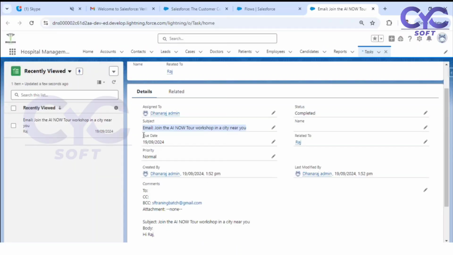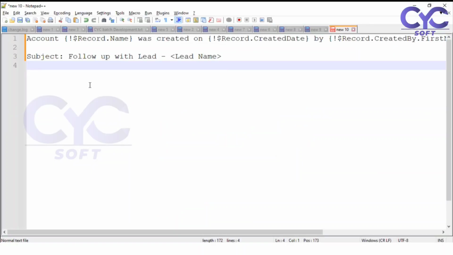Now see here, due date. What is the due date? From today, three days from today I am going to take. Today plus 3 days. So how is this possible in the flow? This we have not seen, right? Today we are going to cover this topic also. Today plus 3 days, that means 3 days from today. How am I going to create this?